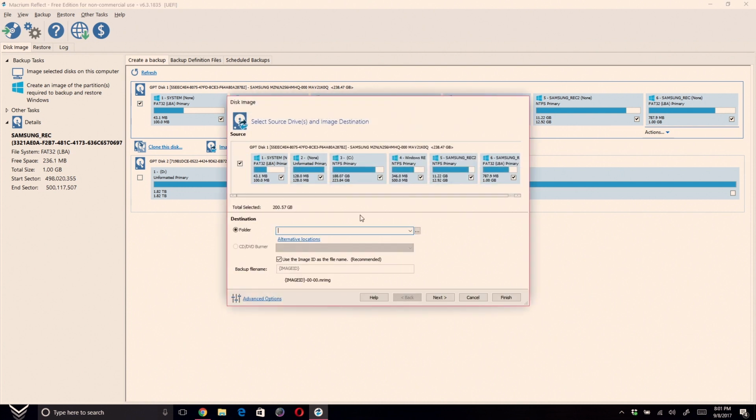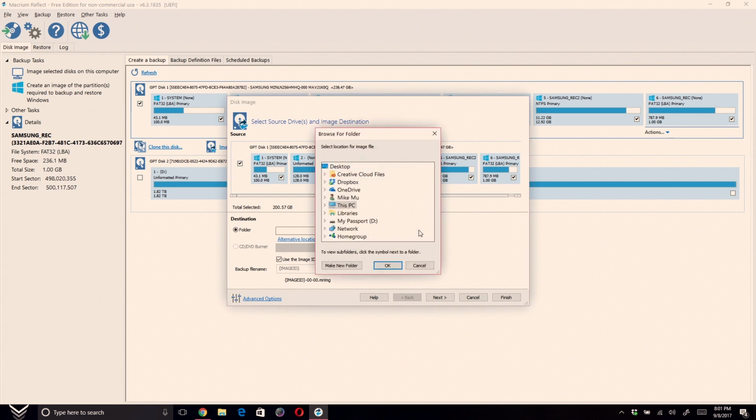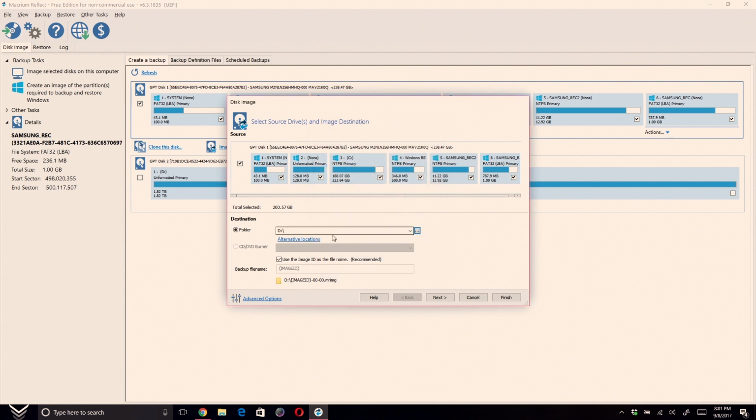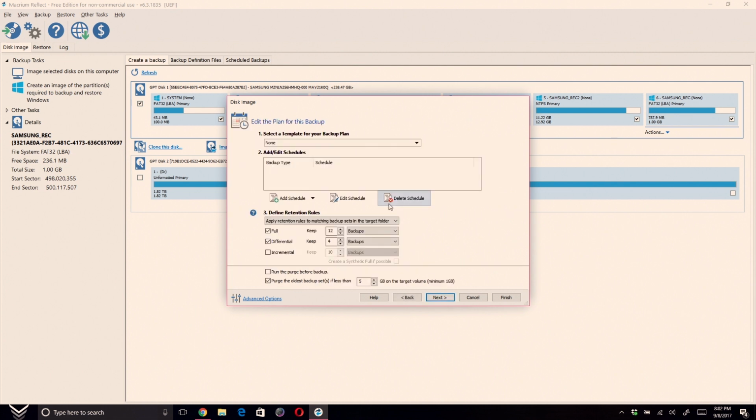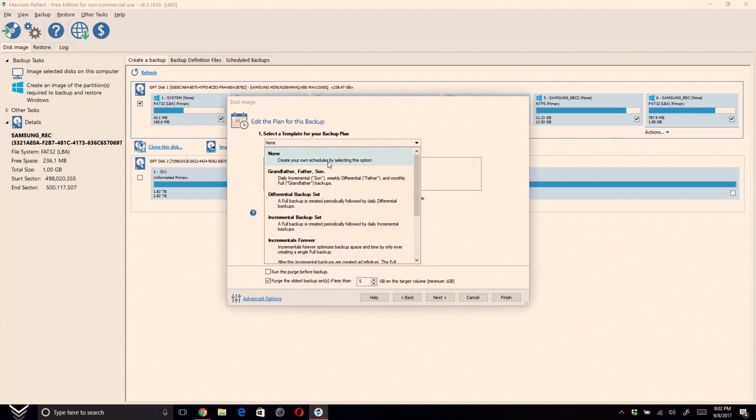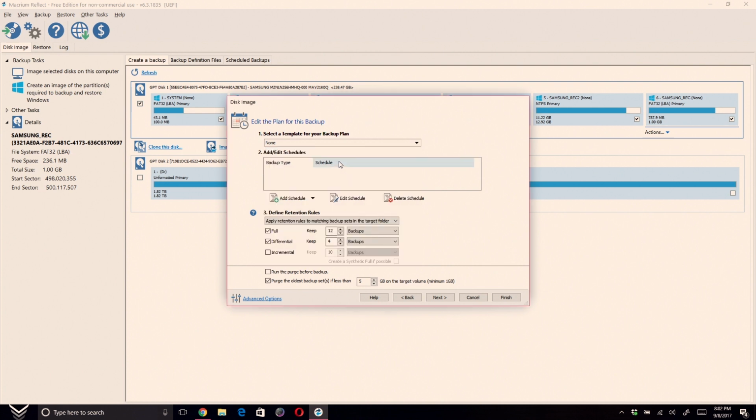So what I'm going to do is I'm going to image this disk. It's going to image it and I'm going to tell it where to put it, which is basically my other drive, which is my Passport. And I'm just going to stick that in my root directory and use the image ID as the file name. Yes. And then I will click next, and I will let it do its thing. Okay, template for the backup plan. None. I am only going to do this once.